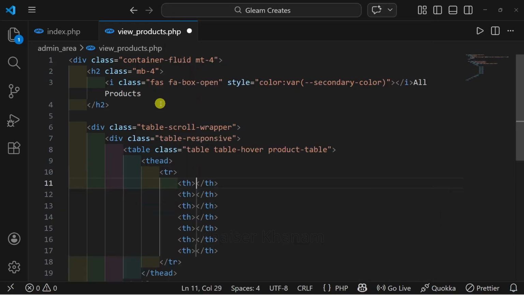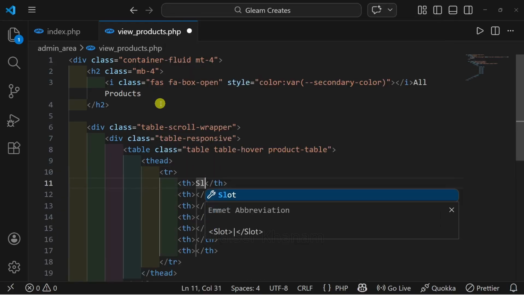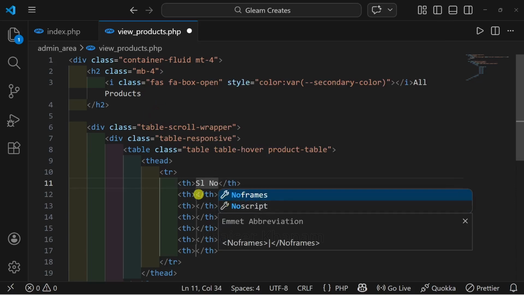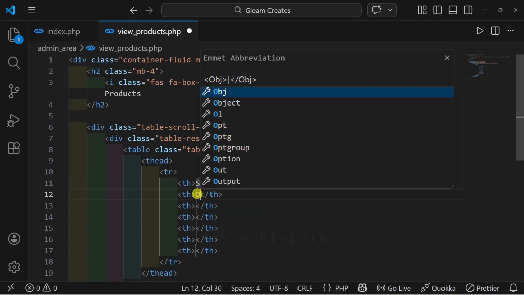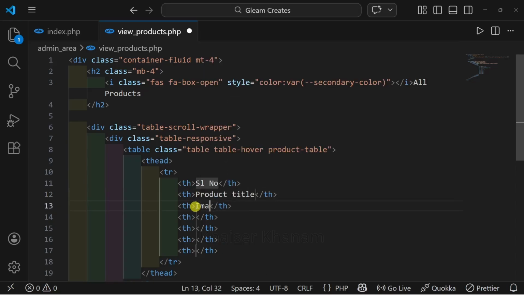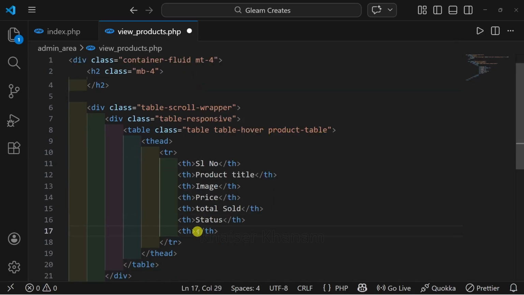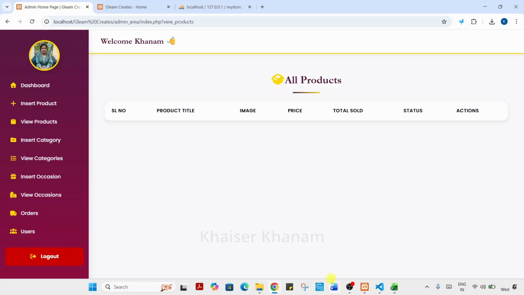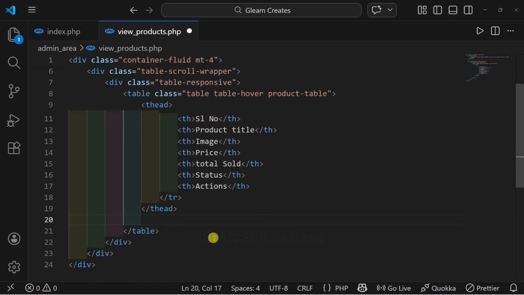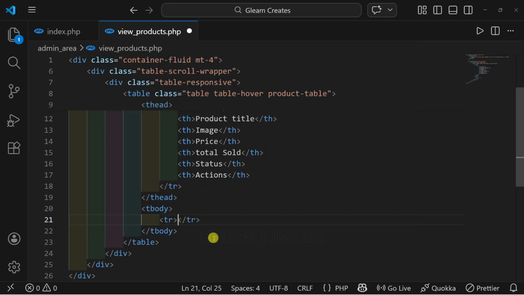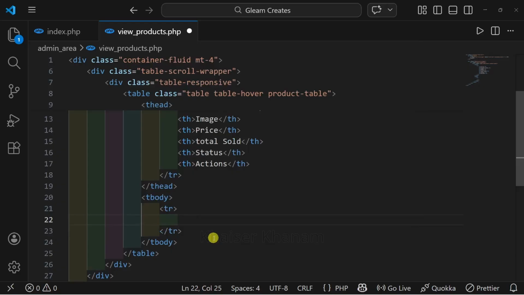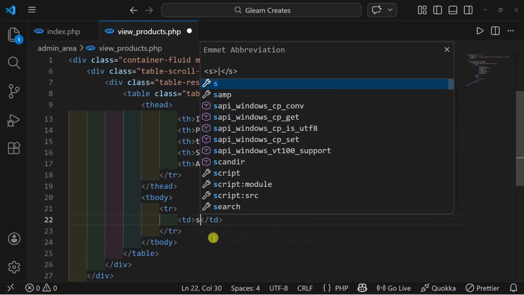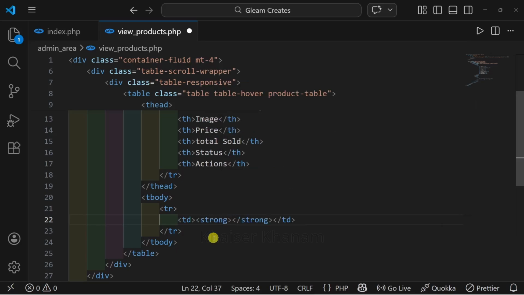In total I will be creating 7 table headings. First will be serial number. Next, I will pass product title. Next, image, price, total sold, status, and finally actions. Refresh once. In this way, our table will be created. Below this table head, I will be creating table body. Again, I'm just going to create a table row. Create one TD. Inside this, I will be creating one strong tag.